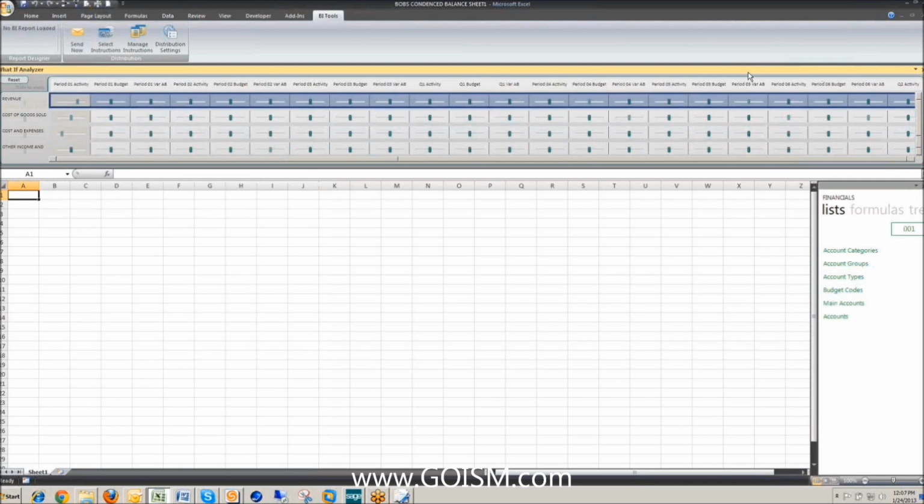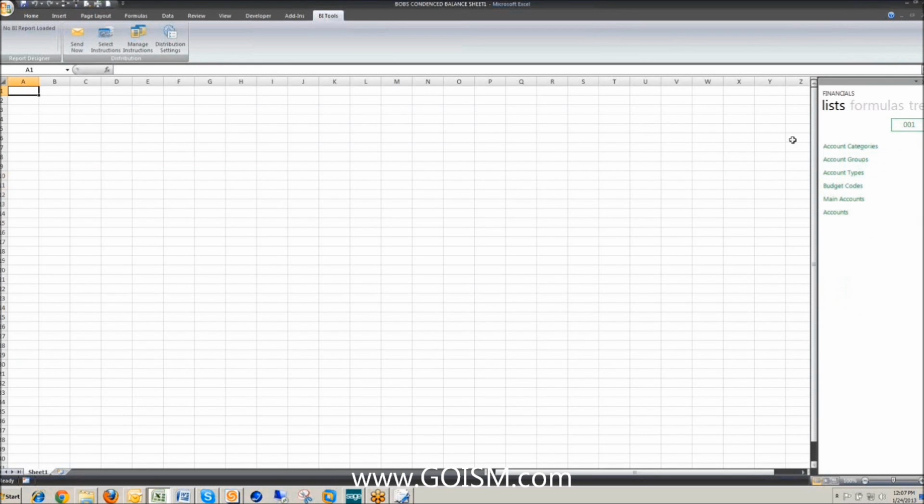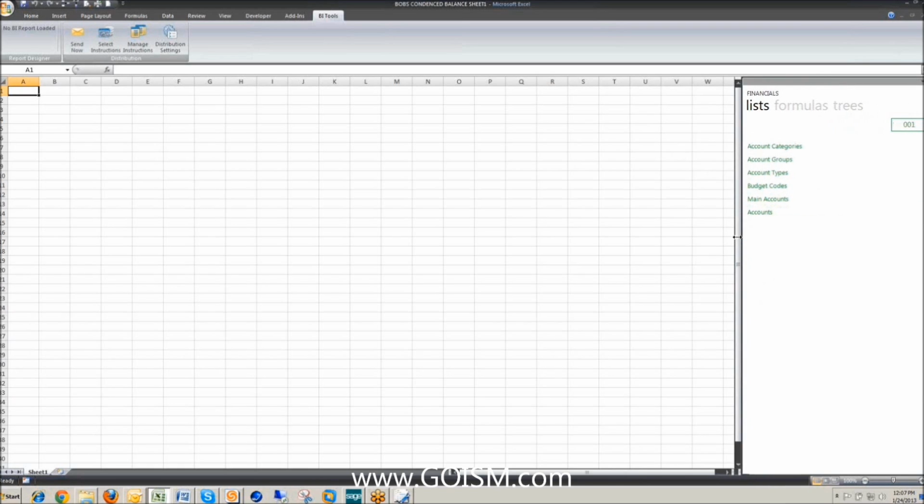See if I can get my one-up analyzer to close. My go-to assist is blocking it. There we go. All right, so this is a blank Excel workbook run from that financial report designer inside the system. And what I want to show you here, I can probably pull this out so you can see it a little better.